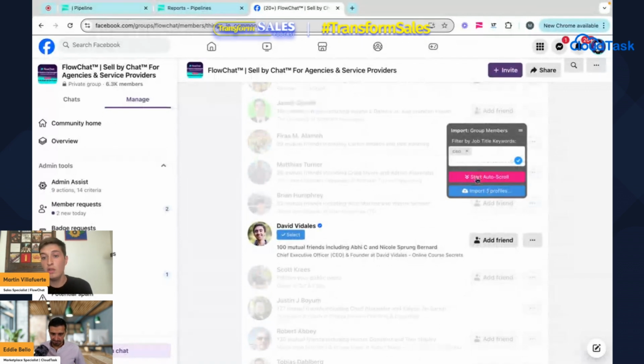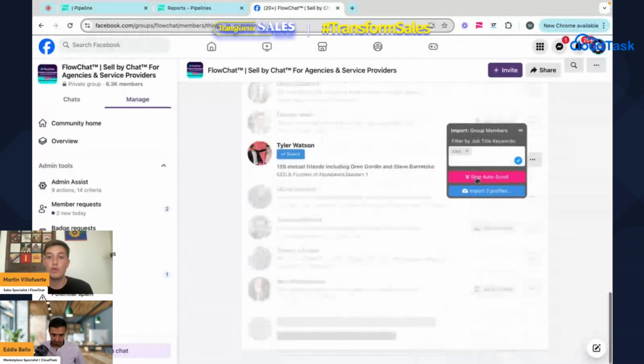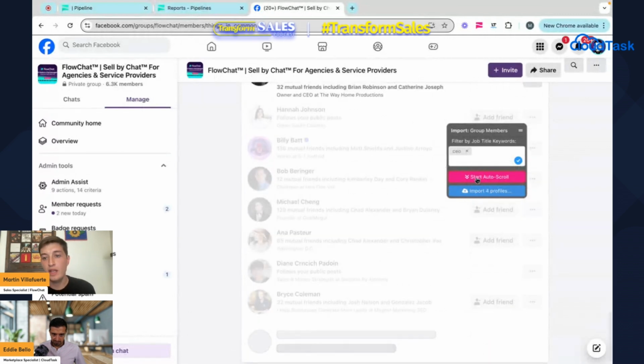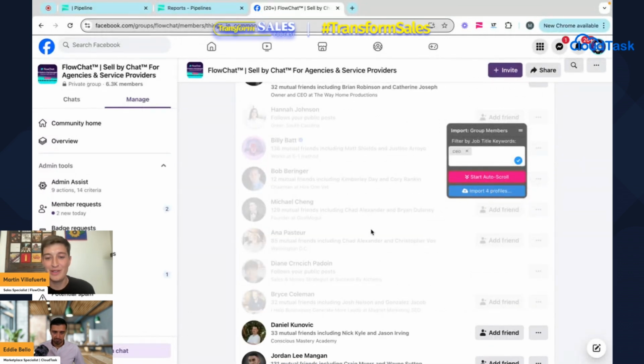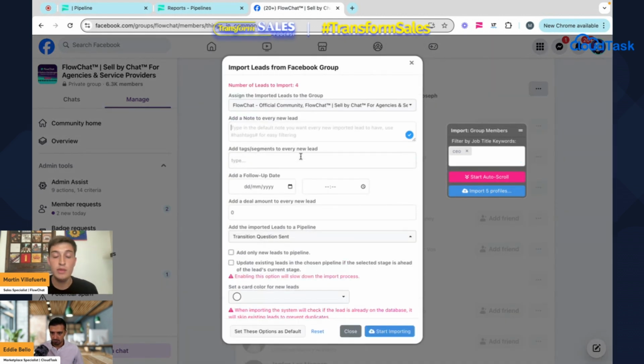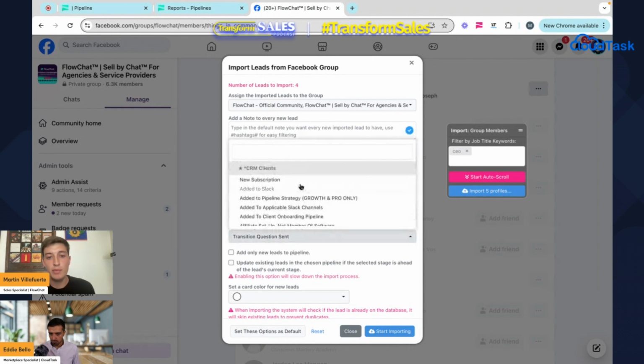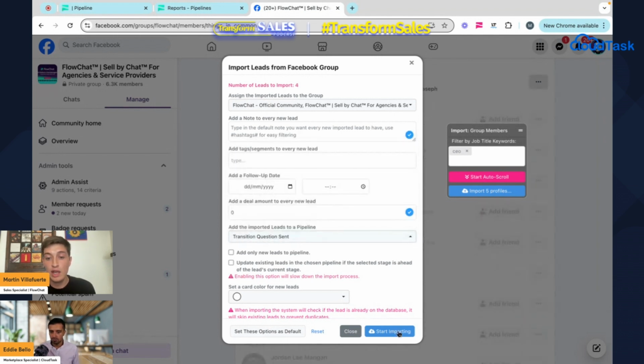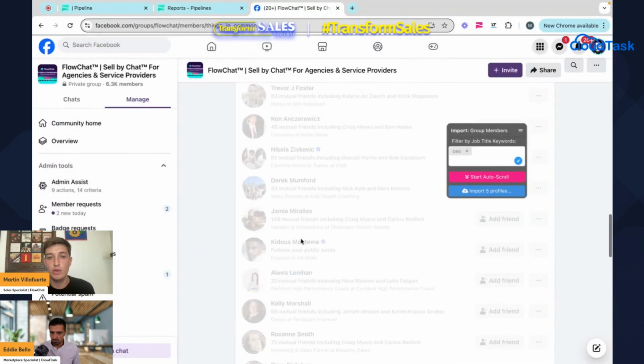With this pink button, you can actually auto scroll to collect more people. Once you're happy with what you got, you just click import and you will be able to, first of all, put a note on it because you want to track where you pulled these leads from. You can put a deal amount and even a follow-up date and select the pipeline. And with one click, you will be importing everyone into this pipeline. So this is how we do it.